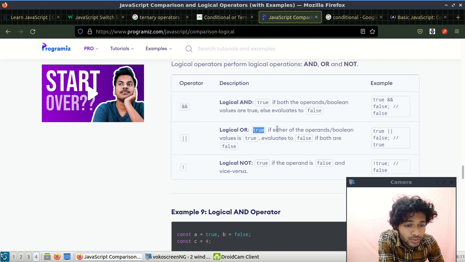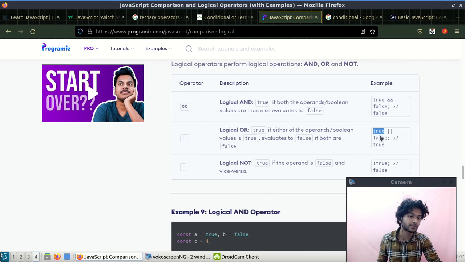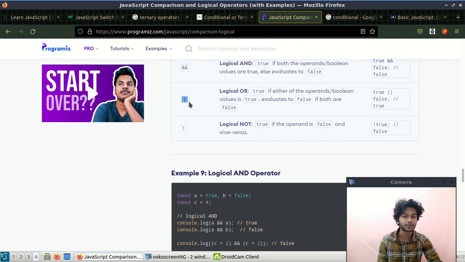Logical OR: true if either of the operands or boolean values are true. If this operand is true or this is true, if either of them is true, then it returns true. If both of them are false, then it will return false. If the first statement is false and the second statement is true, it will return true. If both of the statements are true, it will return true. If the first is true and the last is false, then it will still return true. Only when both are false does it return false. We use two bars for that. For the AND operator, we use two ampersands.